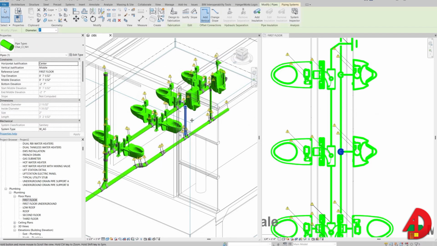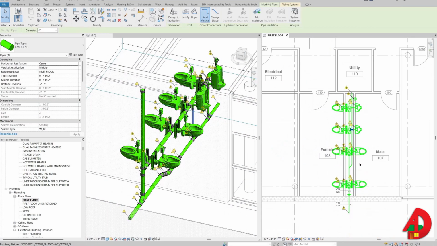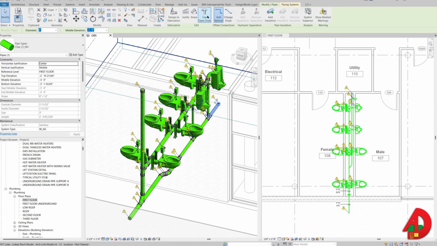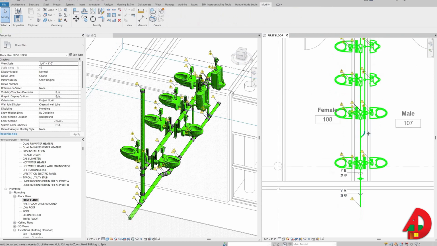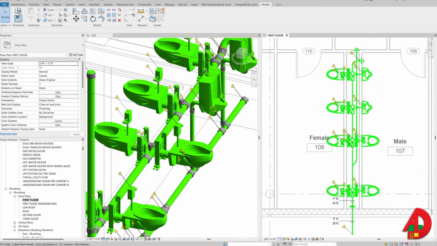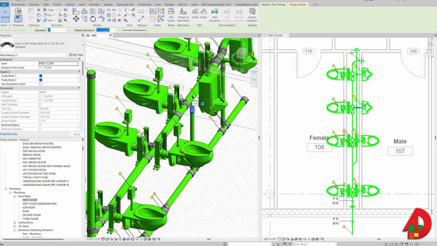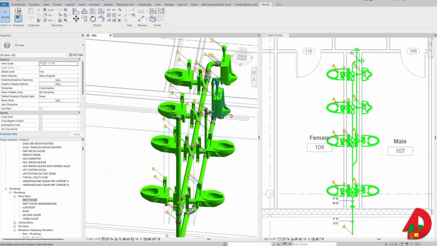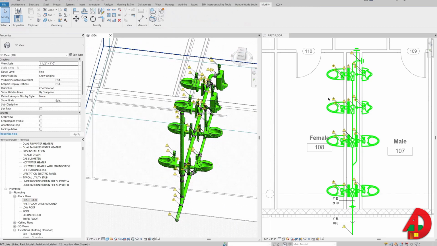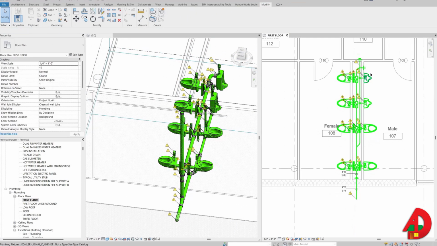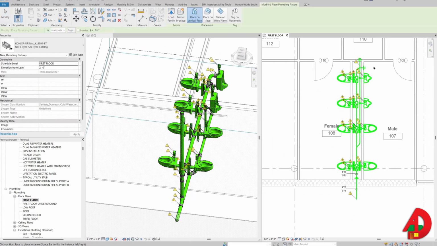Just to double check there are no errors in the system, I will zoom out a little and cap the end of this run. Now the fixture unit tag shows 28, which is what it's supposed to be. These urinals will need venting, so if I select these 2 fittings, I can turn them into sanitary tees by clicking the tiny blue plus icon, and because I have open ends again, my bottom fixture units show 0 again.